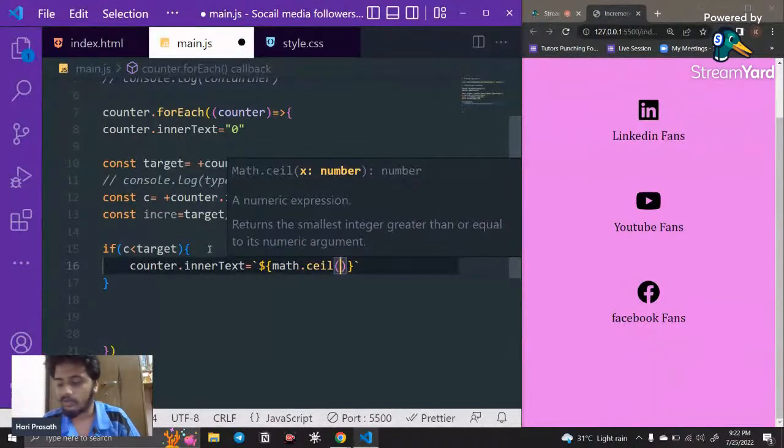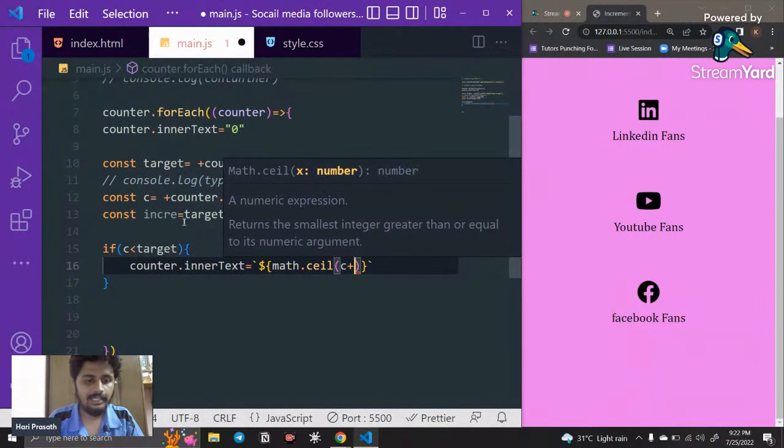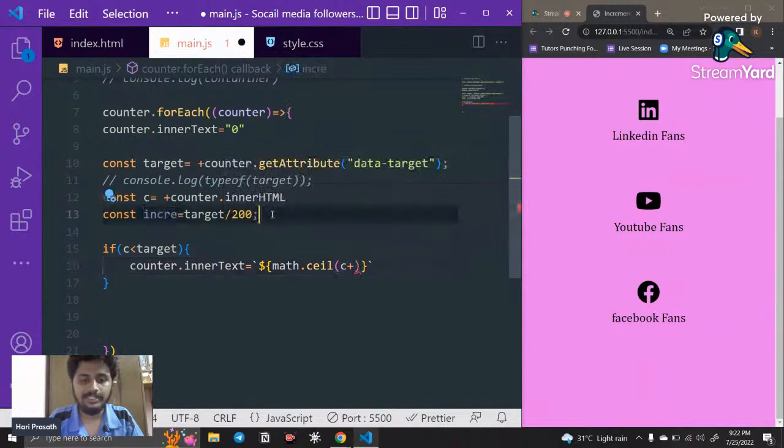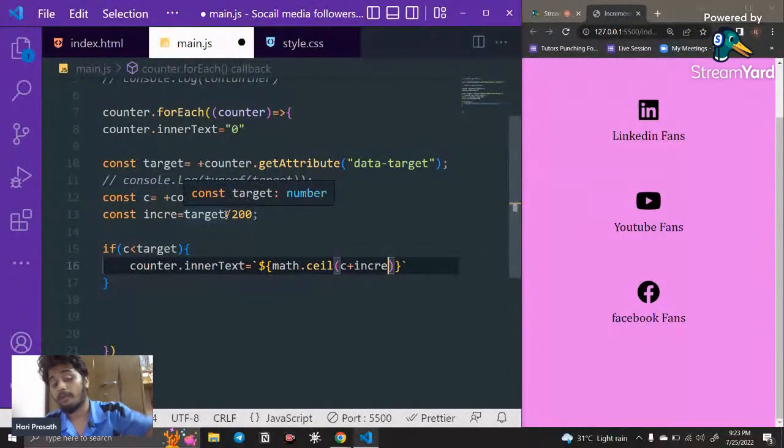So Math.ceil, and I'm going to say c. What is c? C is the 0, and we add the increment value. The increment value here is 60. For the first one it is 60, and the second one is different, and the next one also different. Add the increment value, I say incre, add this incre value. So now what happens? Every time this if condition becomes true, it adds up 60, 60, 60, and it reaches the topmost target, like how many followers we have.